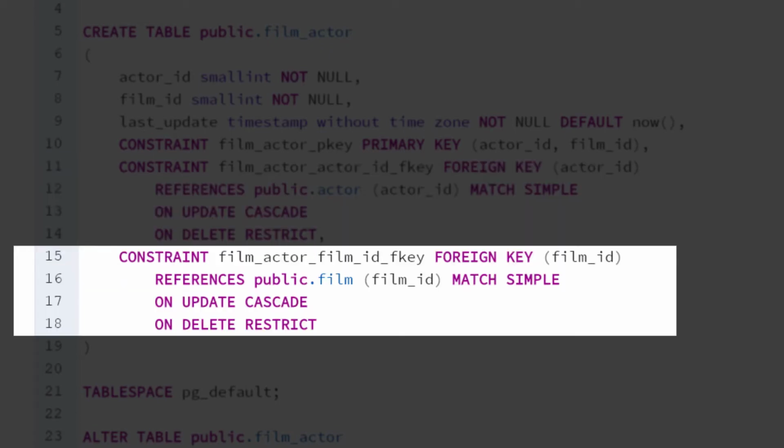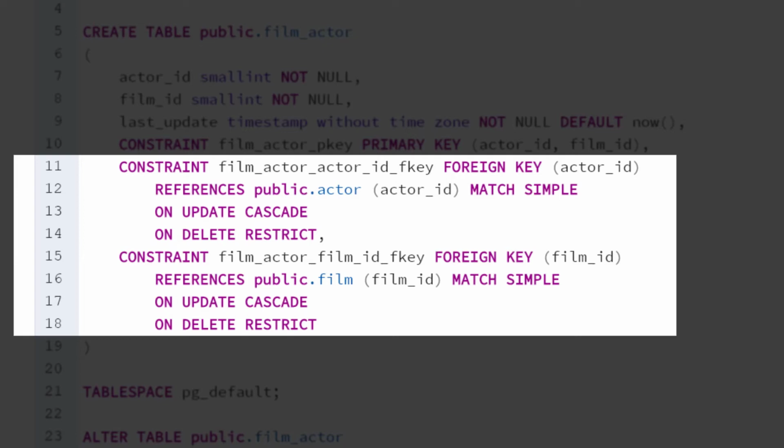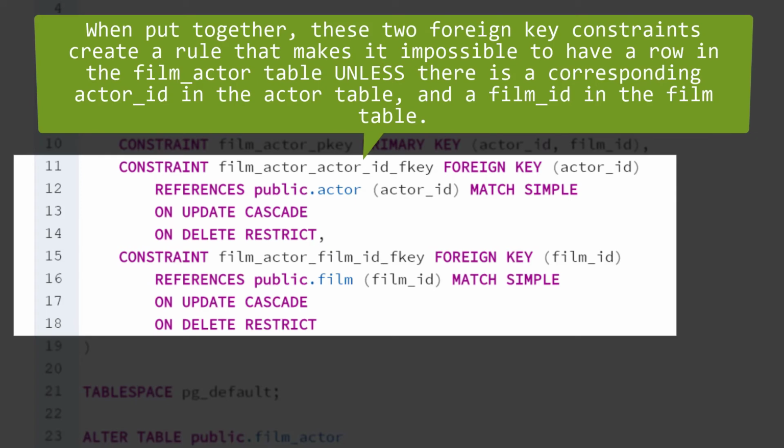And the third constraint, which is our second foreign key constraint, says the exact same thing, but it says it for the film table instead, using the film ID column. We have two foreign keys on the film actor table, and these foreign key constraints create rules on that table. In effect, what these foreign key rules are saying is a row cannot exist in the film actor table unless the actor ID exists in the actor table and the film ID exists in the film table.